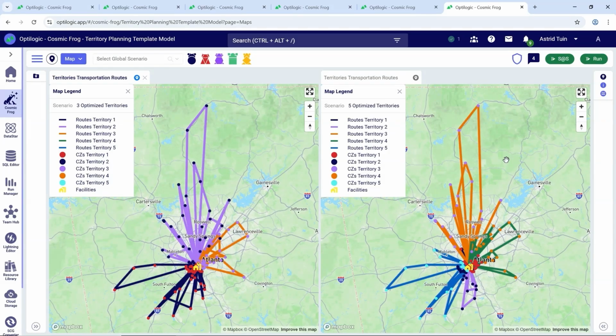We'll wrap up here. I hope you are encouraged to start using the territory planning feature yourself. So either copy this template model from the resource library and start working with it, or take your own Hopper model and add territory planning to it.